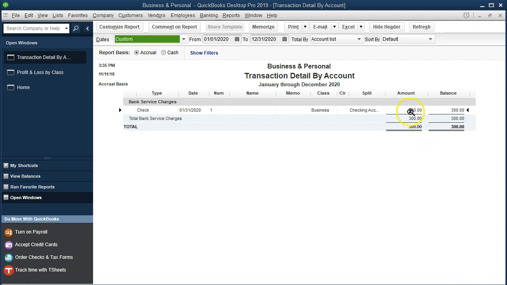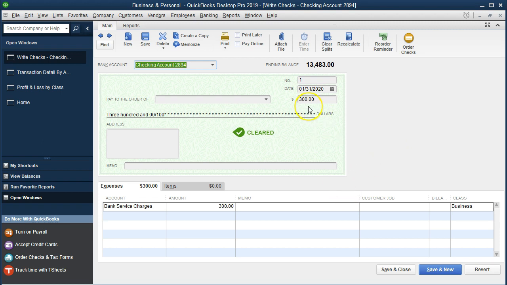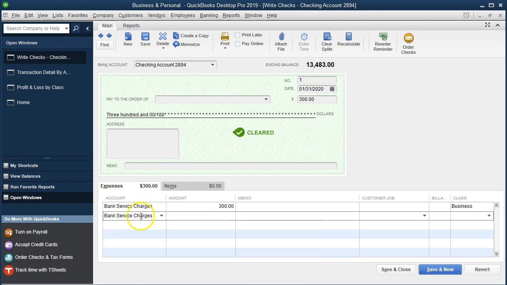Well, let's try double clicking on this item and going into it. So here is the item. There's the payment. It's going to this account and it's being classified as business. So one way we could do it is, well, we could just say, how about I just make this another bank service charge down here? And instead of having 300 up top, we'll just have it 150 and then 150. So in other words, as long as these two items down here match the check amount, then we're okay.